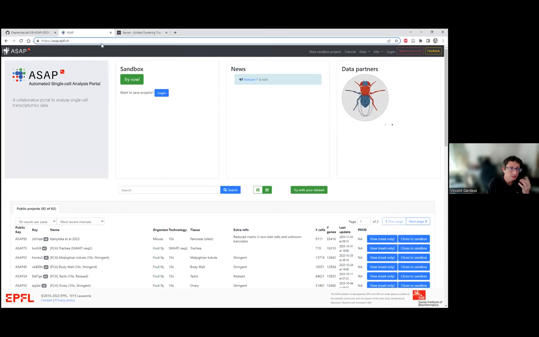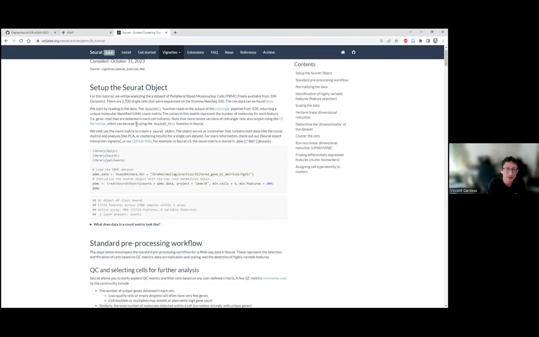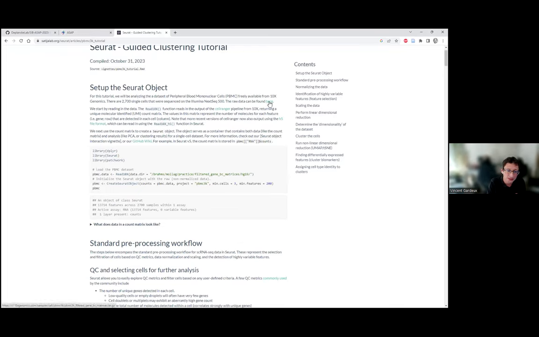And my goal, at least for the course today, is to reproduce the analysis that we have in Seurat. So here is the PBMC tutorial. I can give you the link, but maybe you know it already. This is the main tutorial where you want to use Seurat. You have the data here, so you can download it. It's a tar.gz file, which is actually stored as a text file, it's just gzipped.